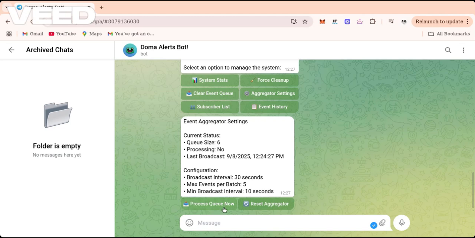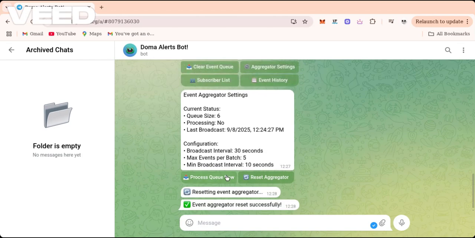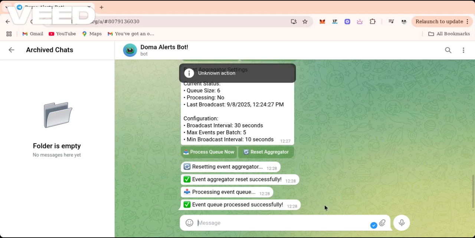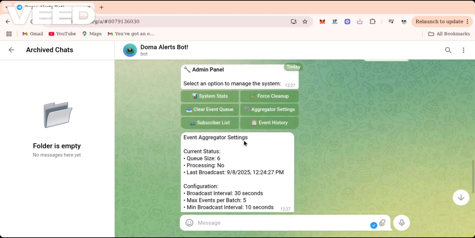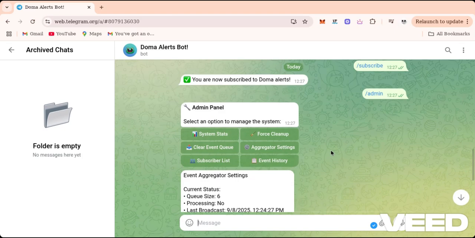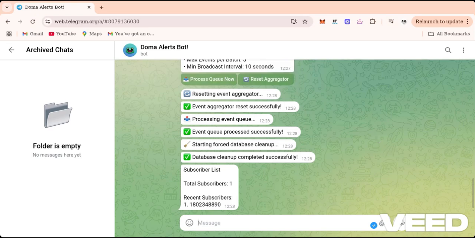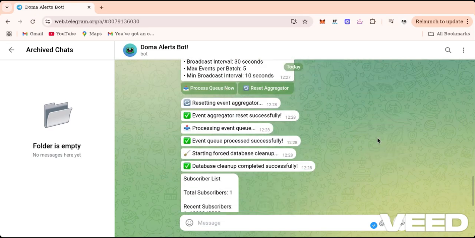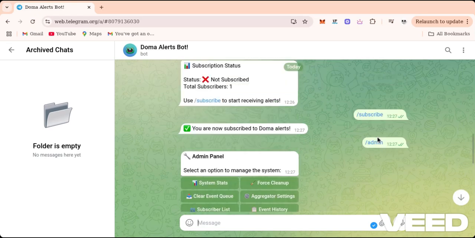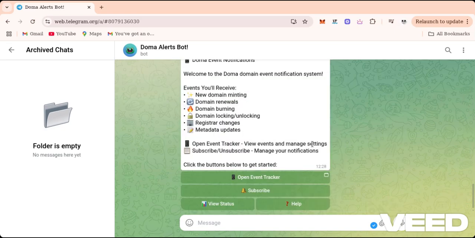You can process a new queue or reset the aggregator. The event has been reset, or you can also process a new queue. A new queue starts from where you have started. Forcing the cleanup also works. The database has been completely cleaned up, so there is nothing in the JSON file. And you can view the list of subscribers. It's one, with the chat ID number.